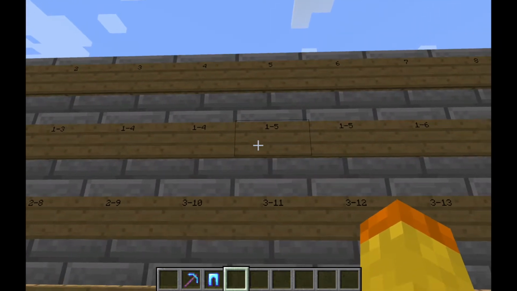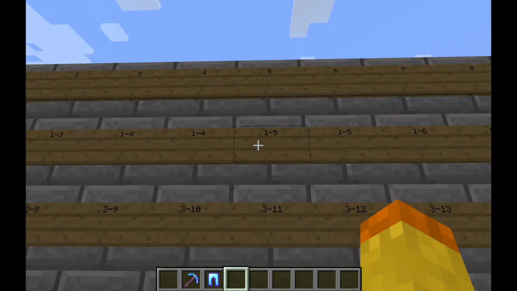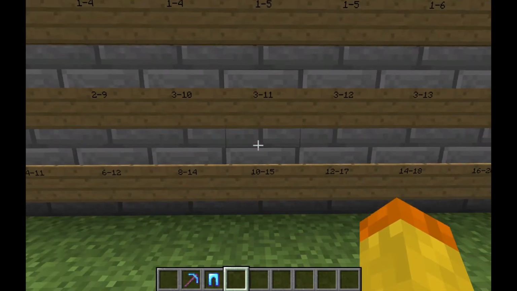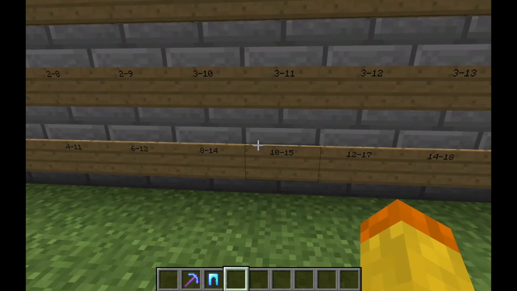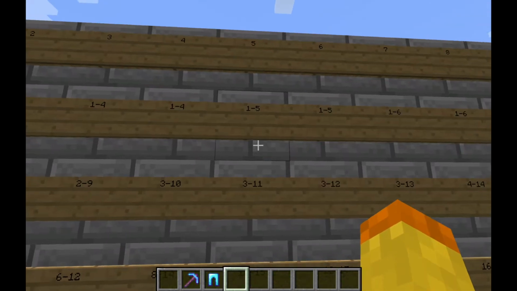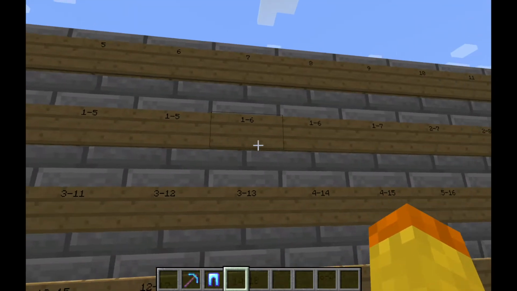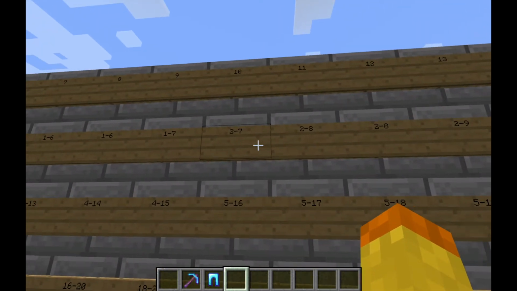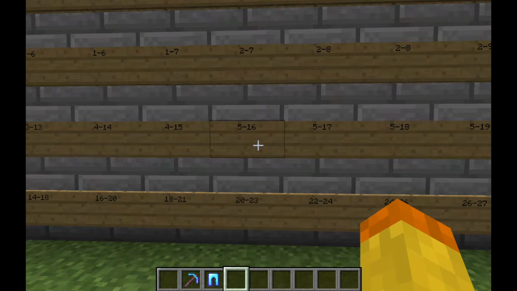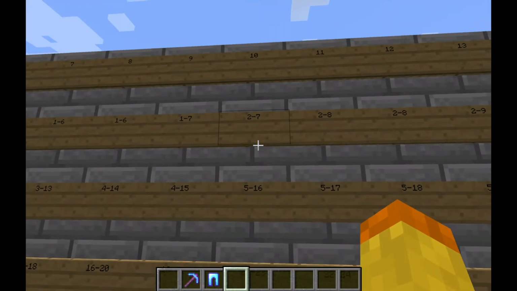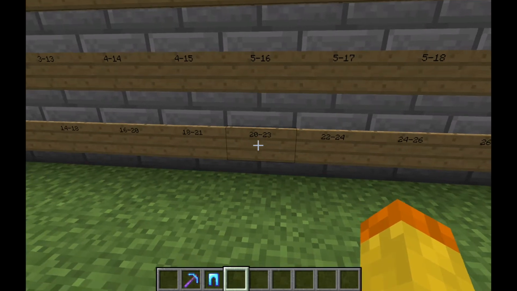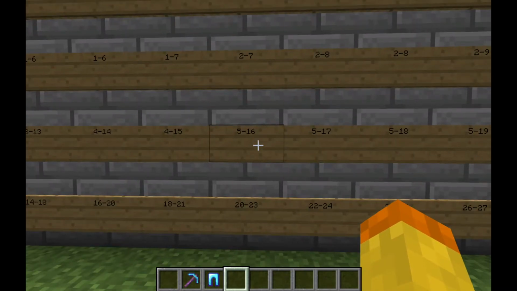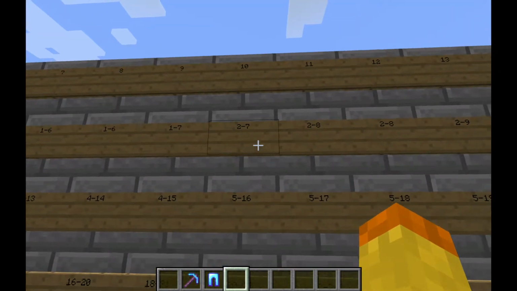Now let's look at 5. So 1 to 5, 3 to 11, and 10 to 15. There's a bit of a difference between each one, but there's not a huge difference. So let's look at 10. So 10 is 2 to 7, 5 to 16, and 20 to 23. So the top level enchantment is pretty good in that one.